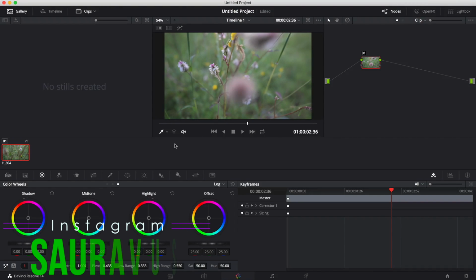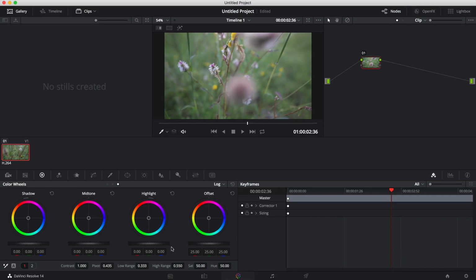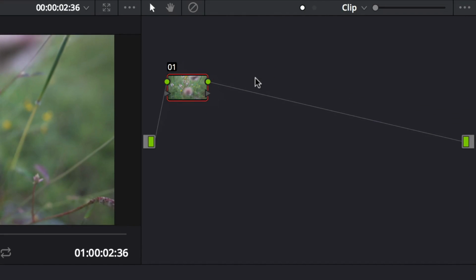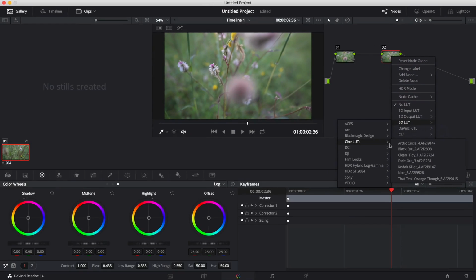The main magic happens in the color tab. Man, the color tab of DaVinci Resolve is amazing. It is the industry standard. Many Hollywood, many Bollywood movies still use it. So you can add nodes and then create your final output. You can also use certain LUTs.